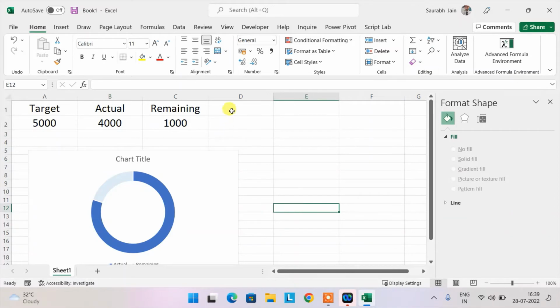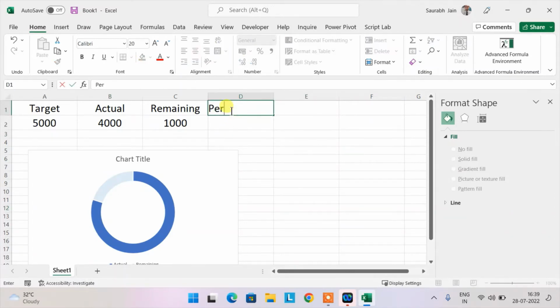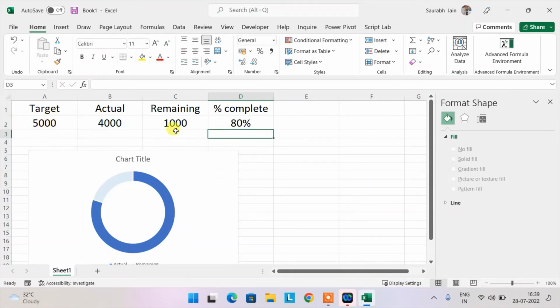And now what I can do, I can just write percent complete. Or maybe I can just simply write percent complete. Now percent complete will be calculated by is equals to actual divided by target. And this is 80% with the formatting of percentage.